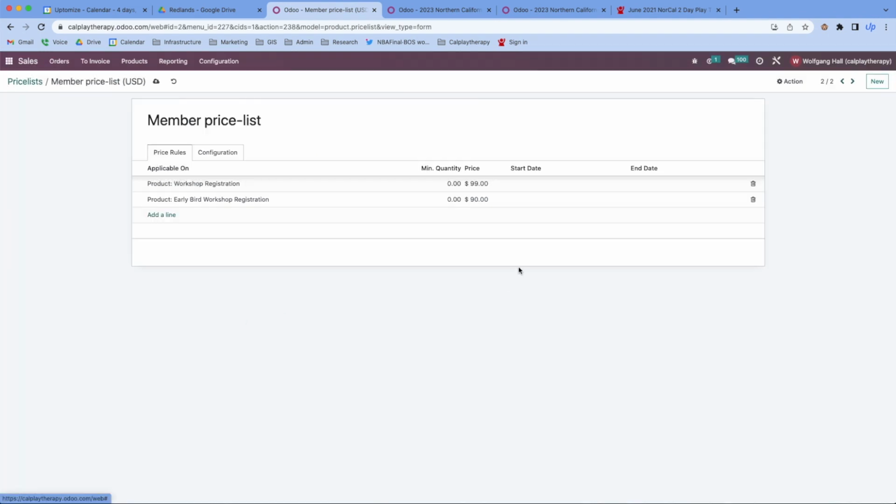Okay, so if I set it up like this and save, that means that if I'm in the early bird registration process, I would get my tickets for $90 as a member. And if I'm in the workshop registration, I get it for $99. So I'm not actually sure that this is a valid discount, so I'm going to remove it for now, because we don't want to discount it too much. But that's one way to set up the discounts for members.